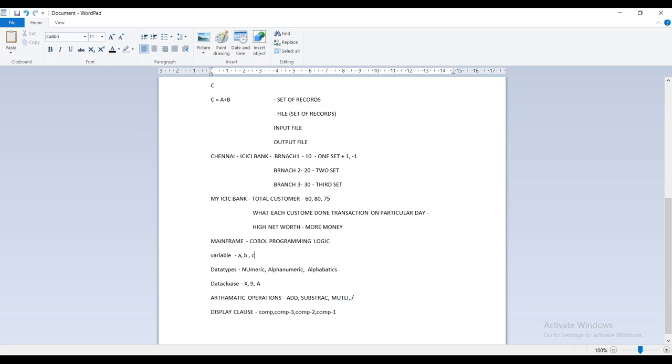So this is for the variables we will use, and data. Say you have A, and you will give it PIC X of 20. How many bytes do we want? It will be a maximum of 35, I don't remember, I can say that it's 32 only. Okay, A PIC X of 20 is there, right?